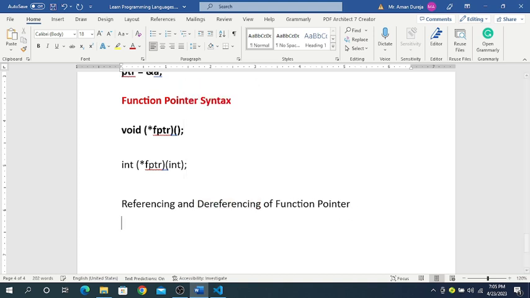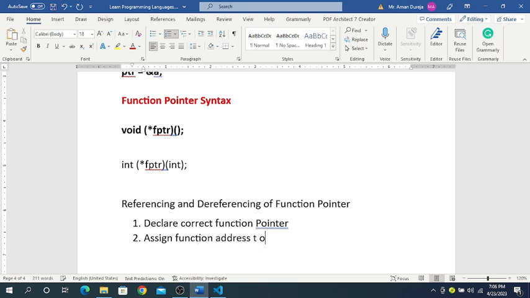Now come to this part. First, referencing. Two things must be kept in mind. First, we declare the correct function pointer. Second, we assign the function address to that pointer. So how can we do that? Let us see with the help of an example.